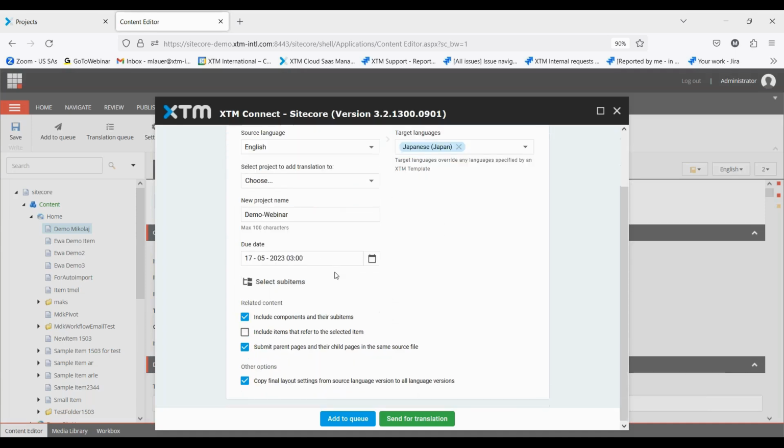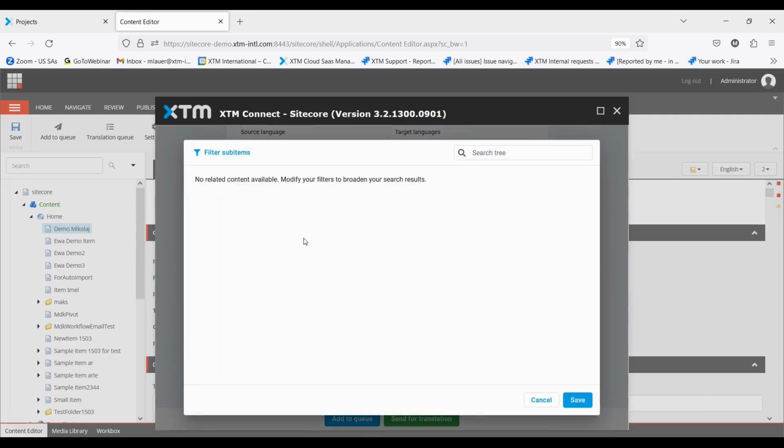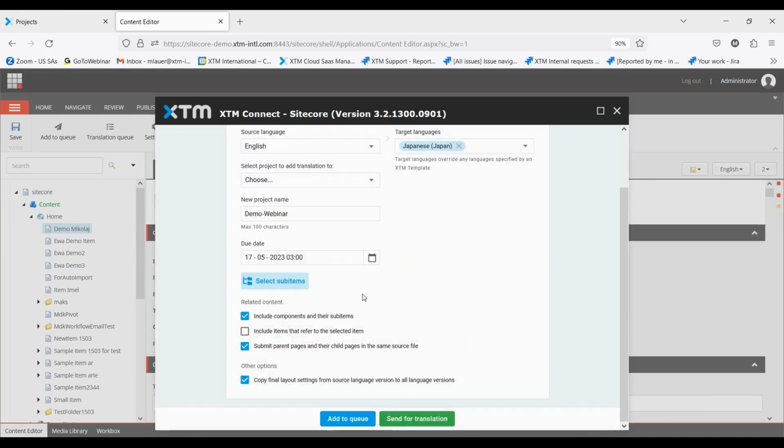And then we can also have this option, which I was just explaining, when it comes to the different hierarchy levels, and also the items which you can select. So we have a couple of options to show. Select sub-items. As you can see, this is a very simple item, it doesn't have any sub-items, but then you can select different items which would be here. And it's also possible to send related content. So you can include components and their sub-items. You can also include items that refer to the selected item, so the one that you have here.